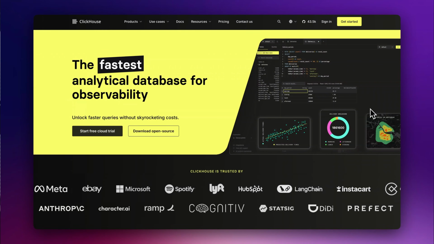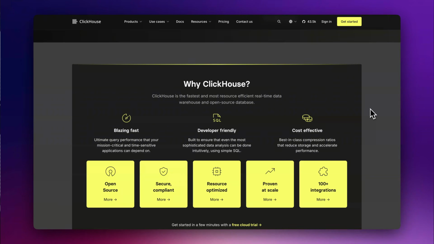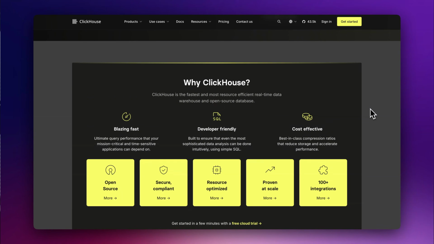Are you looking for a free open-source analytics database? Let's discover ClickHouse, the fastest database to handle big data. It can query billions of rows in milliseconds while using a fraction of the resources of traditional databases.